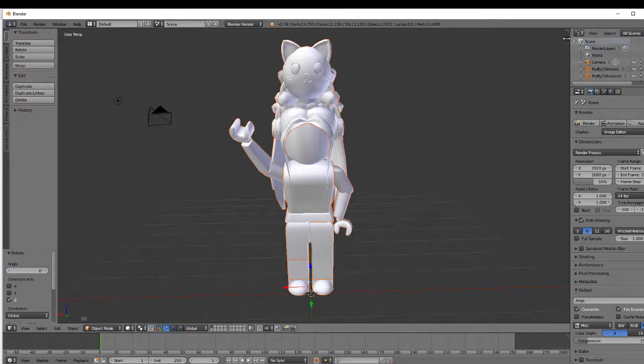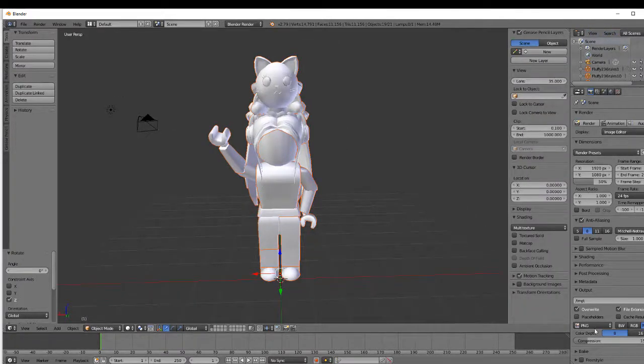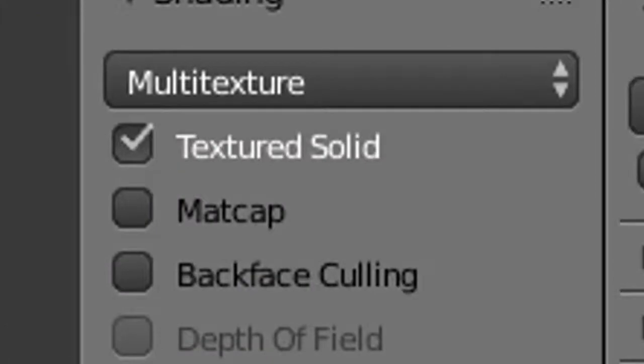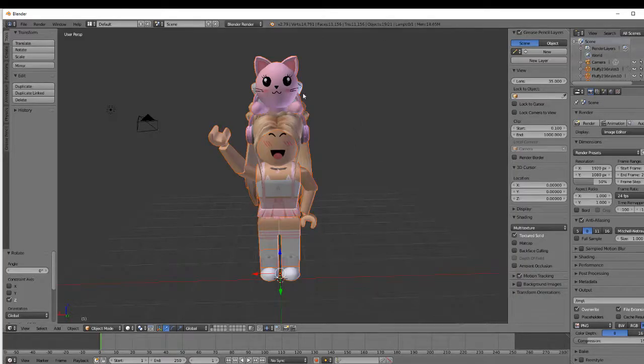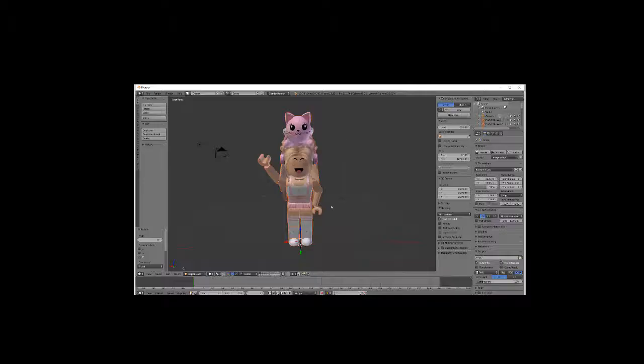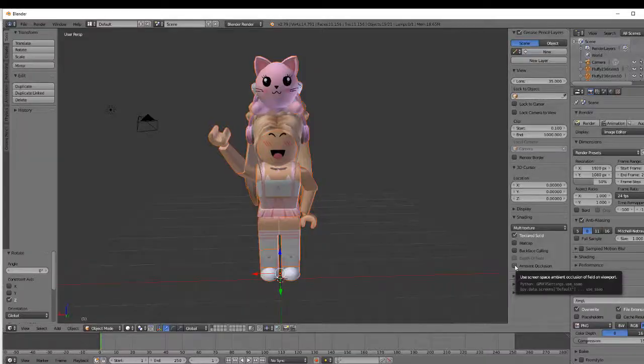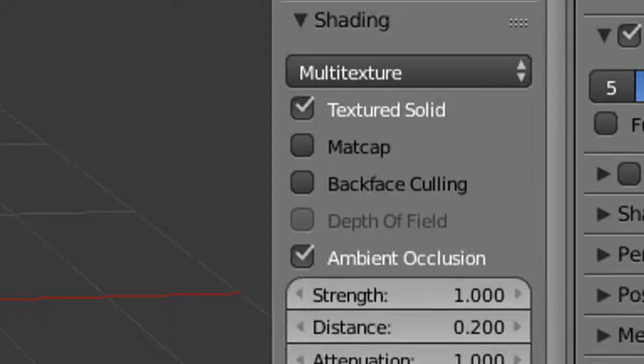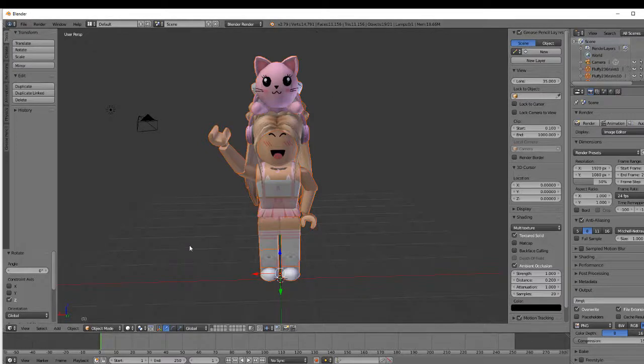And you're gonna click on this little plus button here next to all the properties, and you're going to click on multi-texture, and you're gonna click textured solid. And so now it has the texture back, and now it's not all white and sad and depressing. And then you're gonna click ambient occlusion. And of course you want your thumbnail to look as beautiful and crisp as possible.